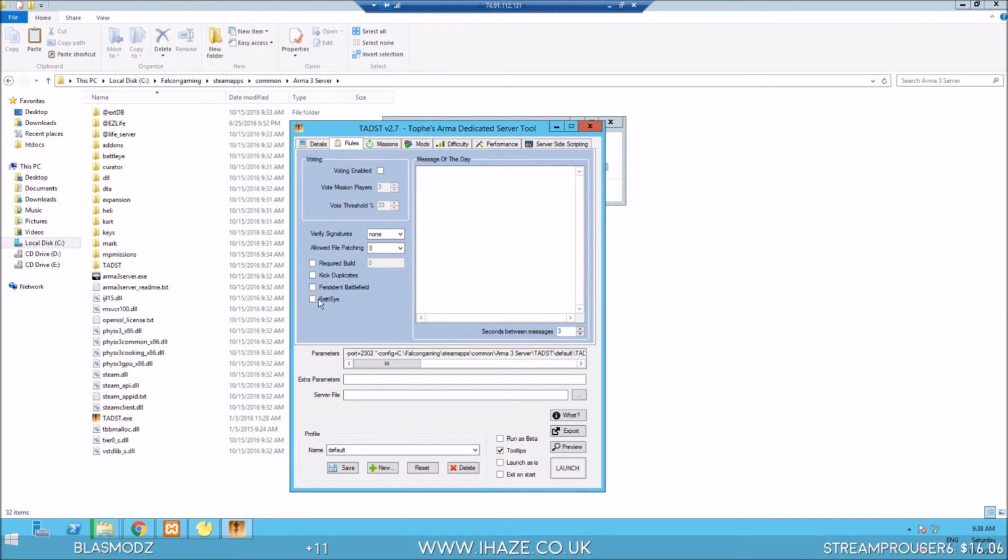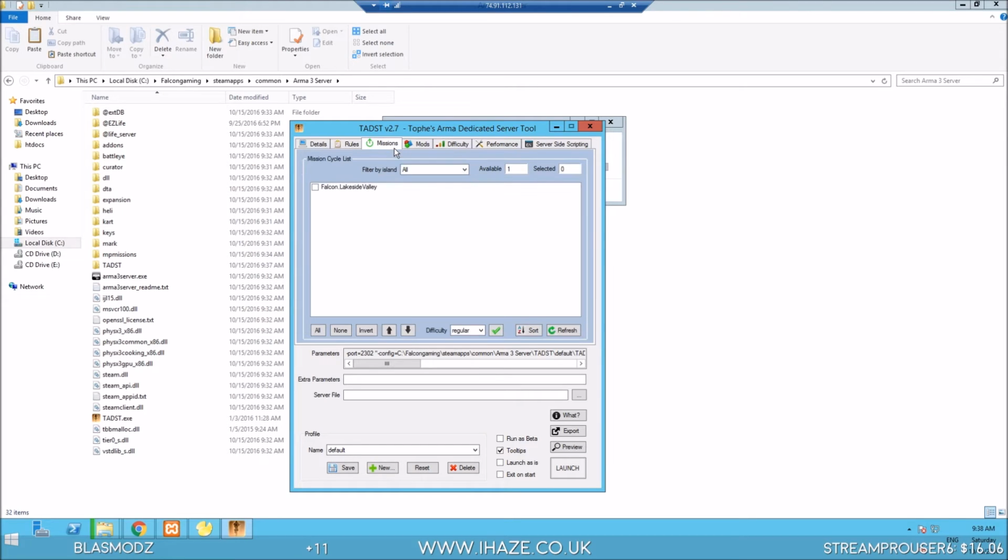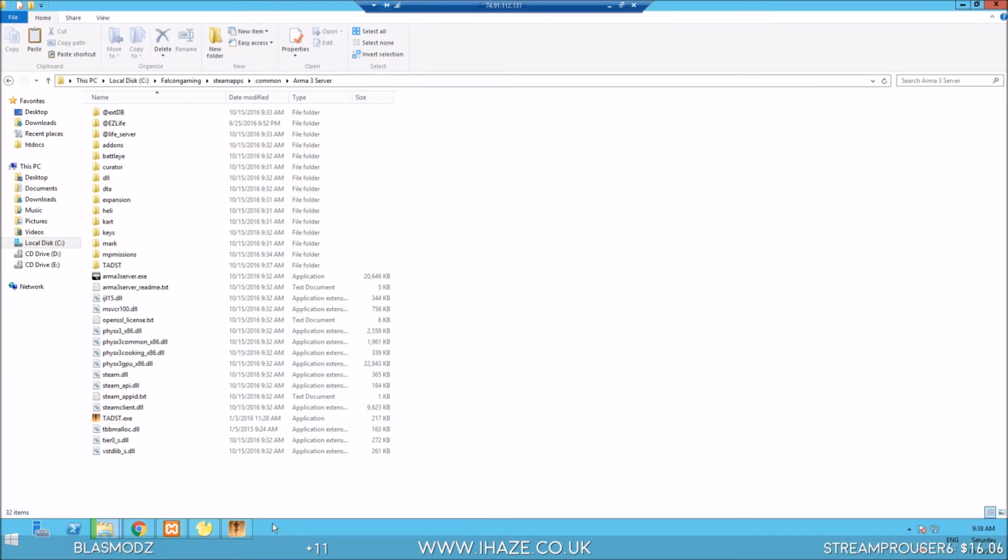You don't want voting enabled. I always have persistent battlefield. Click your mission, which is in the MP missions mods. We're also going to have these. You're going to have at Lakeside V, but I have the two because obviously I've got extra mods, like I said. And then we're pretty much good to go and give it a test. But we're just waiting for this.